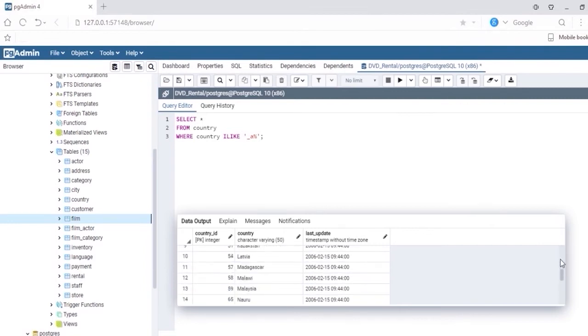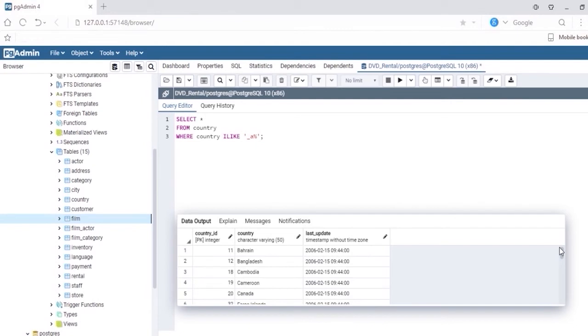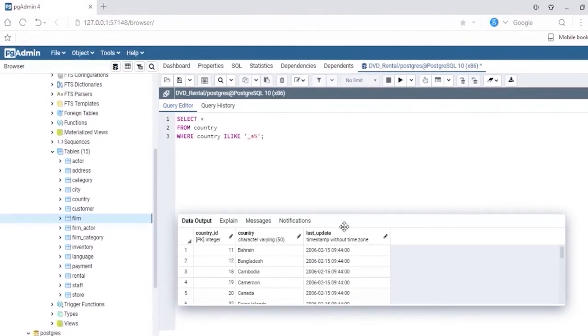So this is how a LIKE operator works. Now we'll move forward to our next statement, that is a LIMIT statement. So this is our previous statement, where we are selecting everything from a country table where the country LIKE 'A%'. Now I'll use a LIMIT statement.